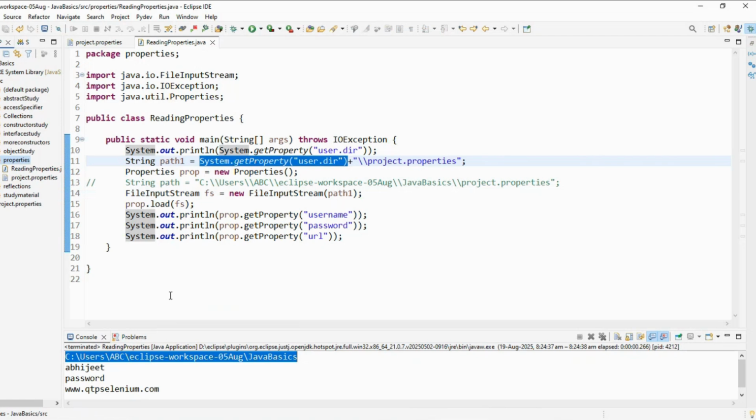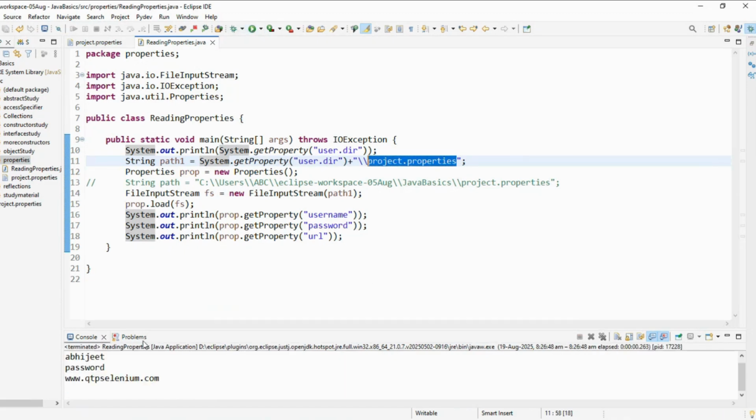Why are we saving in our project? Because if I give this whole project to you, all the things will be in this project only. Yeah, I got it. This will give me the address of my project, and after that, plus dot properties, project properties. If I run this again, it will give me the values. Okay, so I'm halting here.